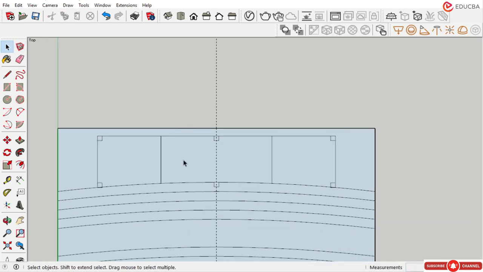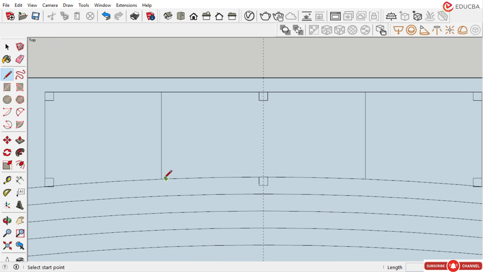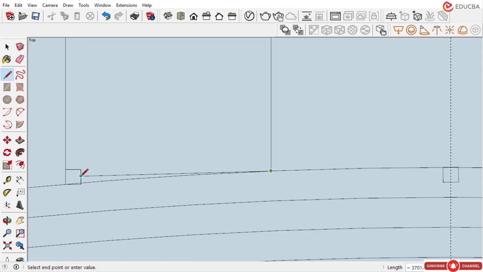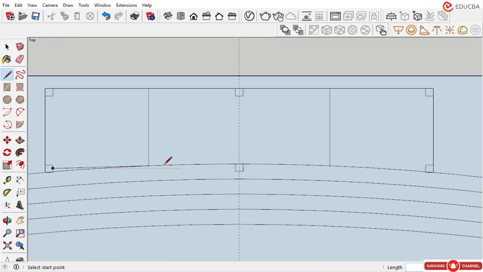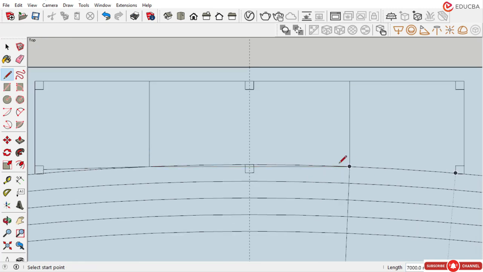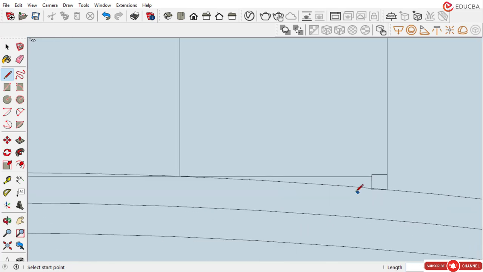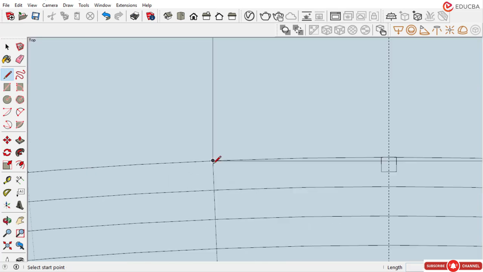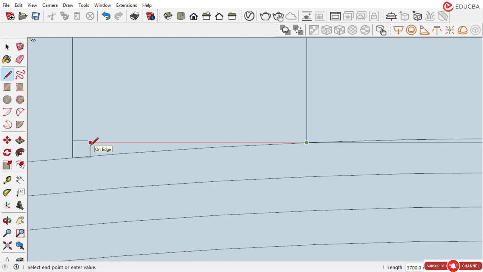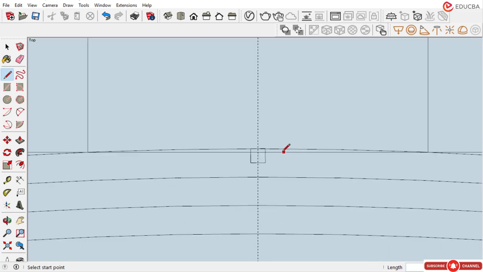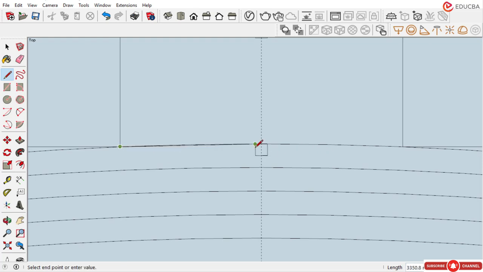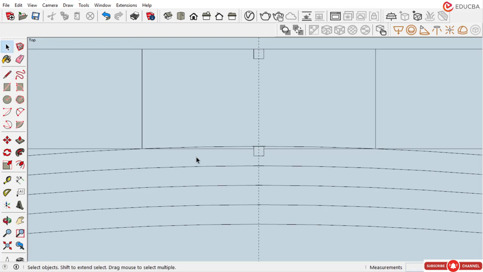Before offset, just provide the line from here parallel to this, and again from here to here, and from here to here on the edge, from this point to here on the edge, and from this point to here on the edge. And now delete these curve lines which we don't require.